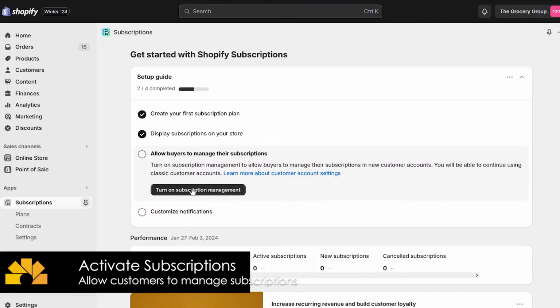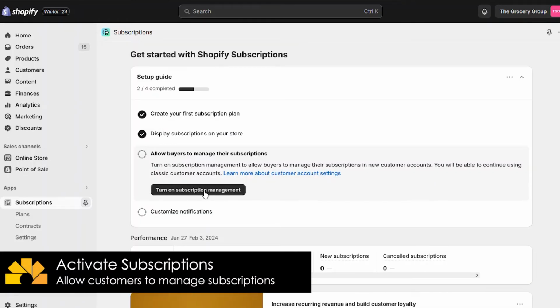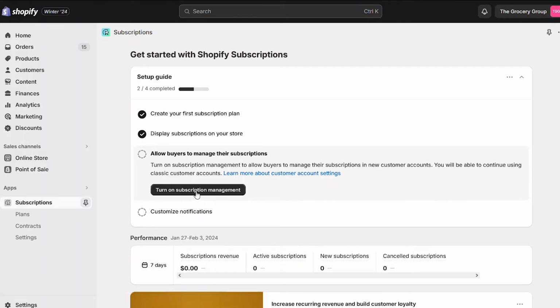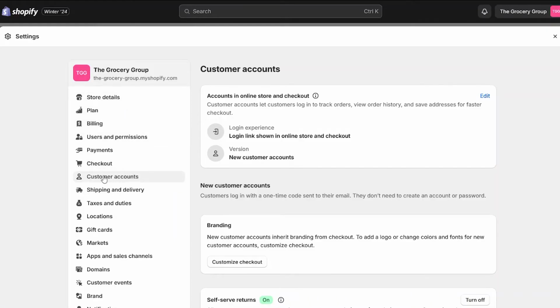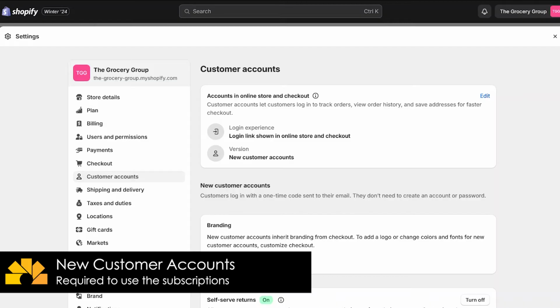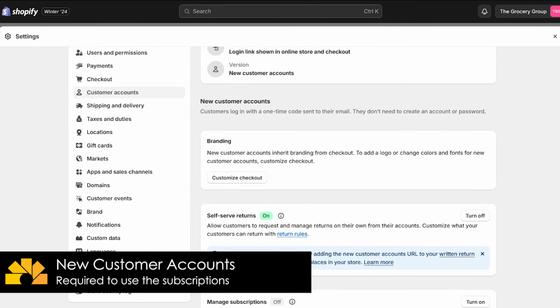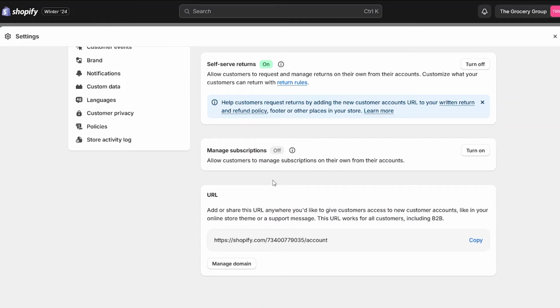The next step is to turn on the subscription service in the store. You can do this by clicking on the button in the setup guide. This will send you to the customer account section of the settings page. It's important to note that the subscription service requires the new customer accounts. Make sure your store is configured correctly.